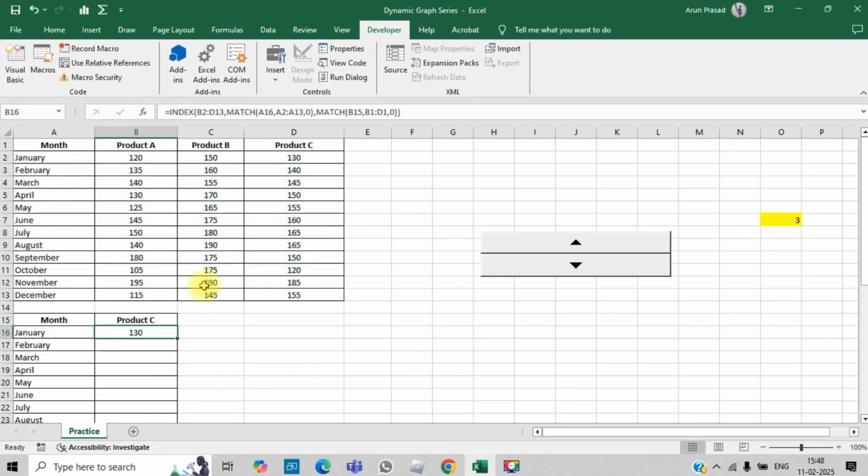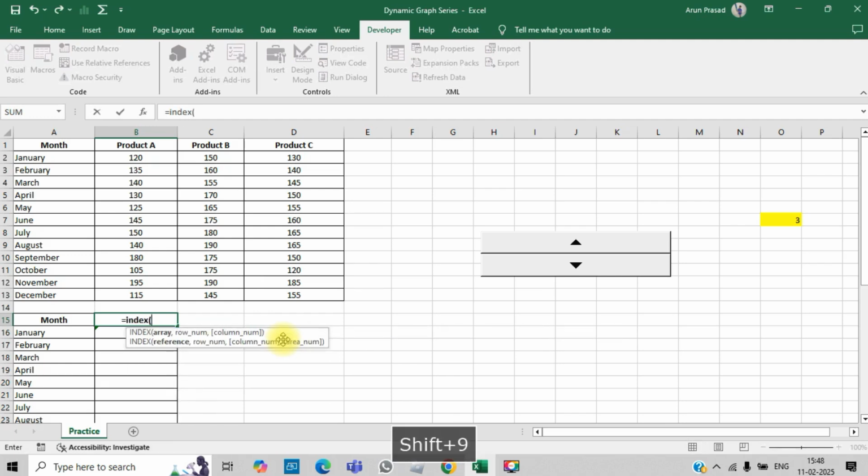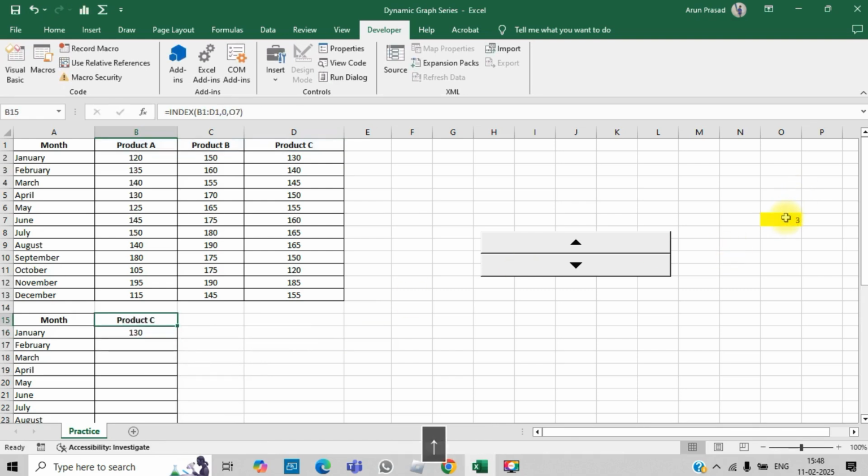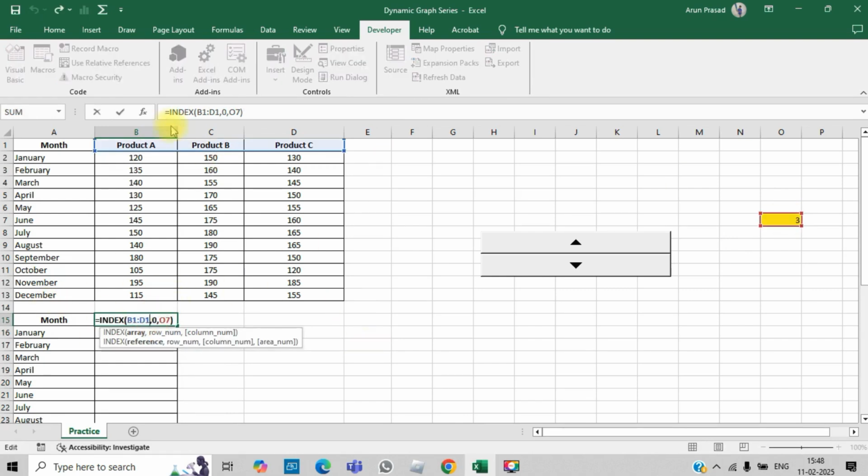Now you might wonder, how did we get Product C? Product C is very simple. It is equal to the INDEX formula, only INDEX, and then comma, where you want to have it, in this column number. So it will give you Product C because it's a column number. I'll show you the formula once again. Equal to INDEX, select the range, and then comma 3.